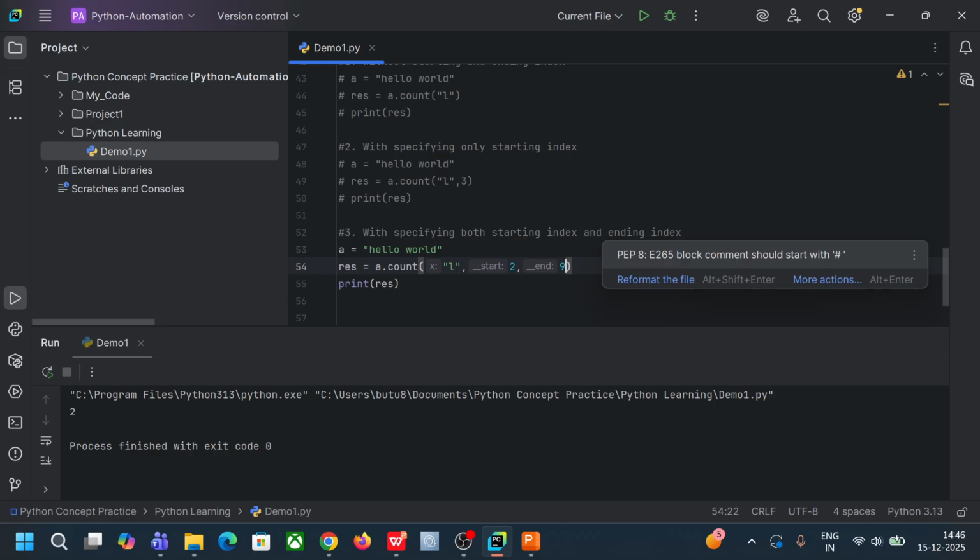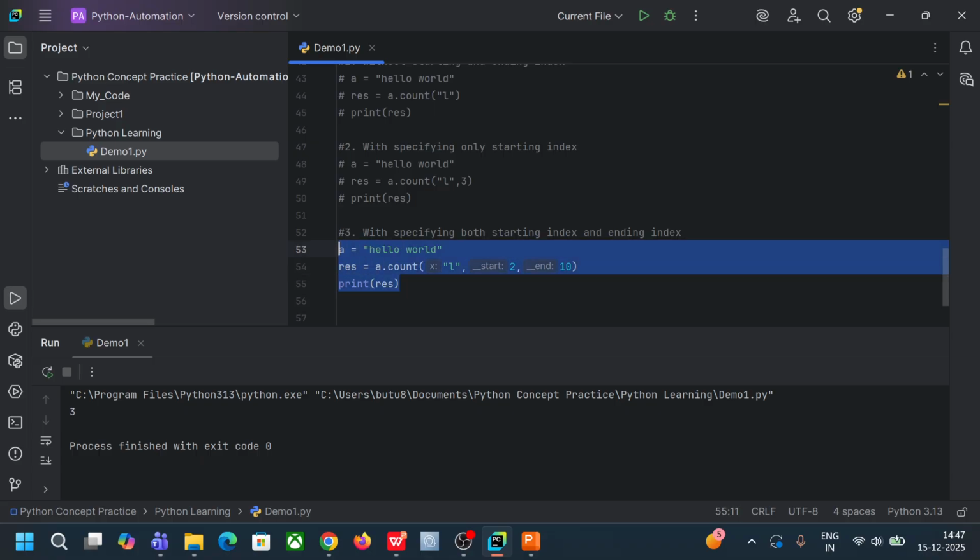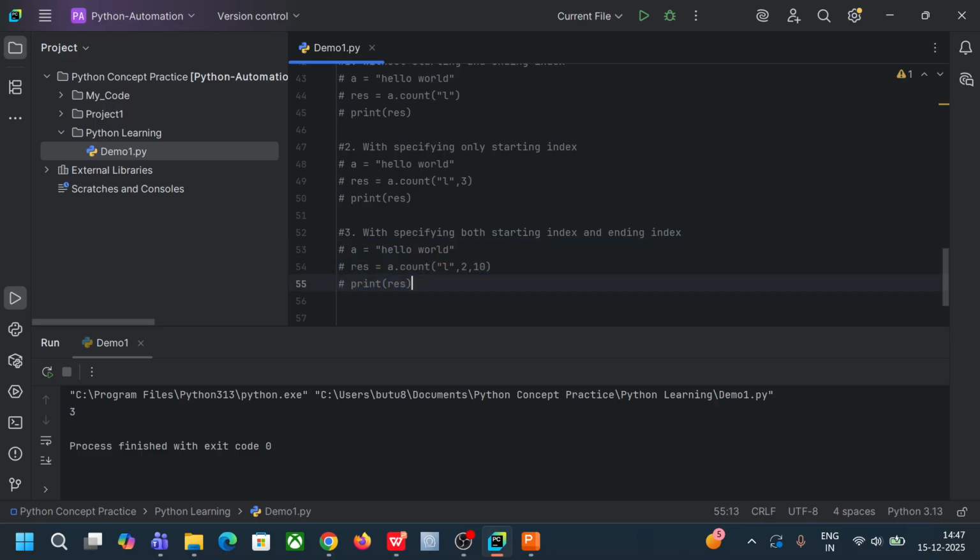If I am taking the ending index as 10, so up to 10, that means the third L will be included because the third L position is 9. So the answer will be 3. Got it? Let me comment it. So we'll be going to the next one.